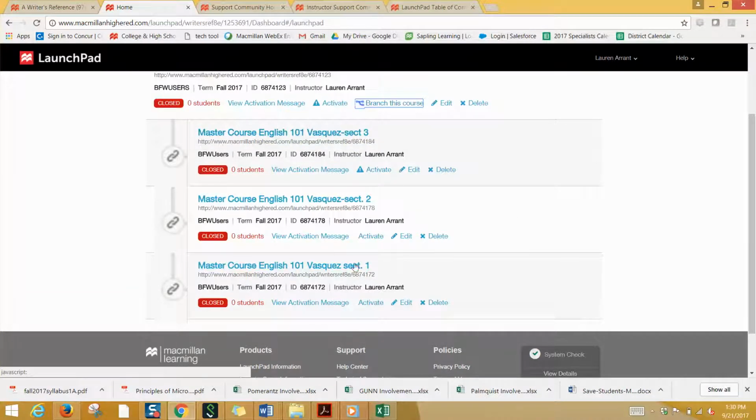And as you can see, each of these sections that I branched off the master, they all have different URLs, so different numbers at the end, which makes them all distinguishable from each other. They're all different, so each section gets a different course URL. So this is in the case that you have 3 of the same type of course.